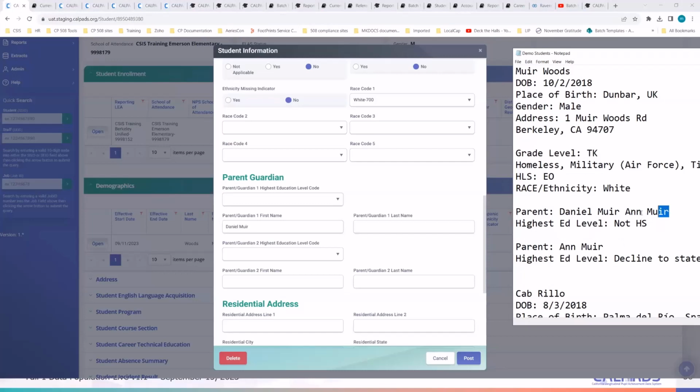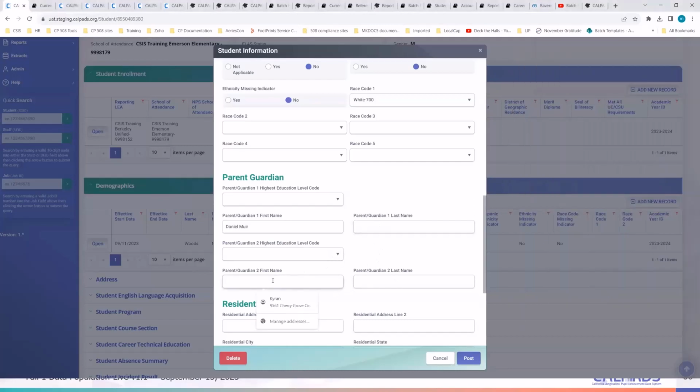Or the student is SED. Okay. Parent guardian, first name. Okay, so I copy this, cut it, not high school graduate, cut, paste, not high school graduate.